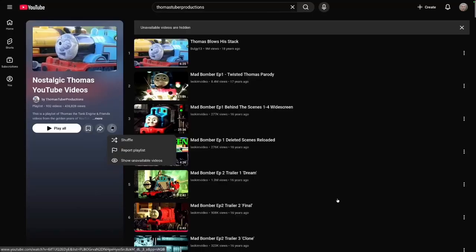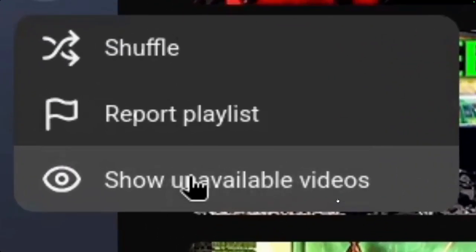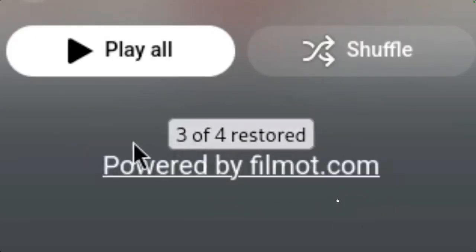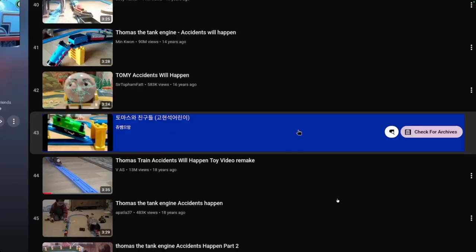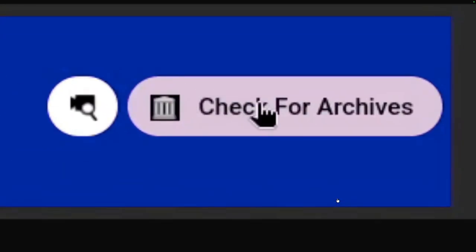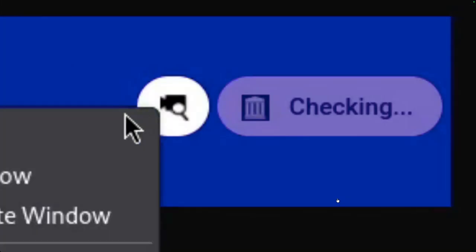Now go to a playlist and enable Show Unavailable Videos, and the Filmont script should kick in, and any unavailable videos will be highlighted in blue. It will also restore the thumbnails when possible. You will also see these two icons on the side, which show the sources that the metadata was pulled from, that being Filmont and the Internet Archive.